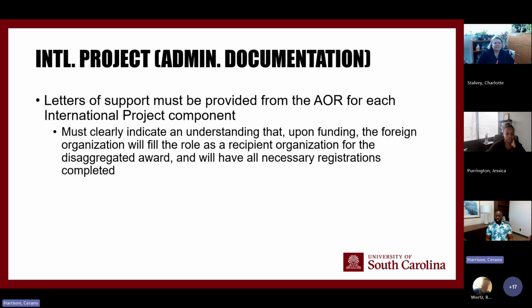Again, letters of support must be provided by the institutional AOR. This must clearly indicate an understanding that upon funding, the foreign organization will fill the role as a recipient organization for the disaggregated award and will have all necessary registrations completed at this time.